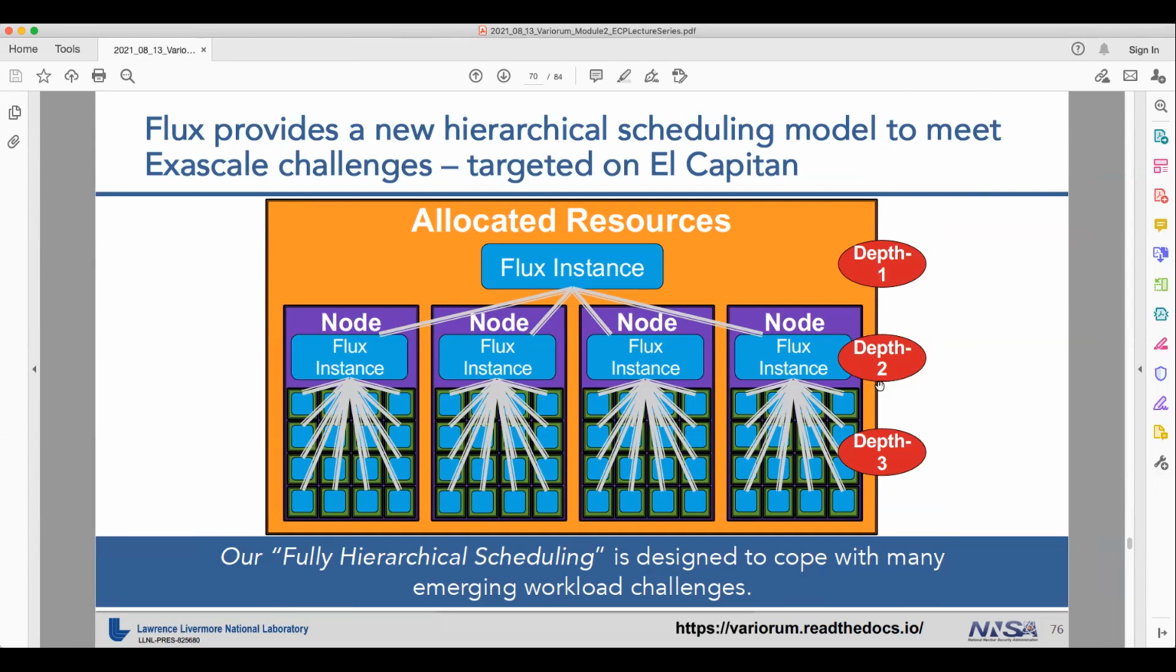The approach that we are taking for El Capitan, which is our upcoming exascale supercomputer here at Lawrence Livermore, is going to be skipping the runtime system part of it. So we are going to go from the resource manager directly to the node level management tool, which is Variorum in this case. The expected resource manager on El Capitan is going to be Flux. Flux is being developed in-house, and it has a completely new scheduling model to meet exascale challenges.